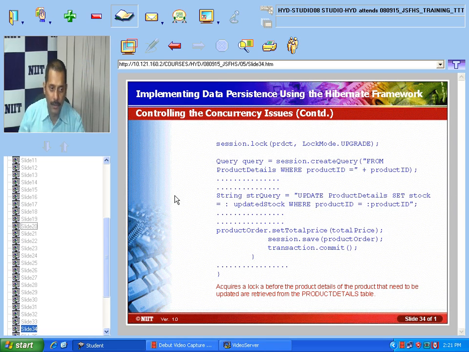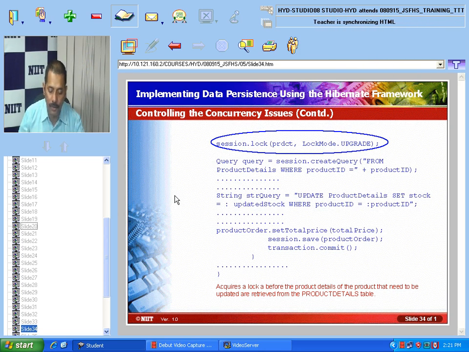The only thing is, if you want to do the lock implementation, you have to write just one line of code: Session.lock. That's it. It is more than enough to implement the lock in your applications. Any questions?